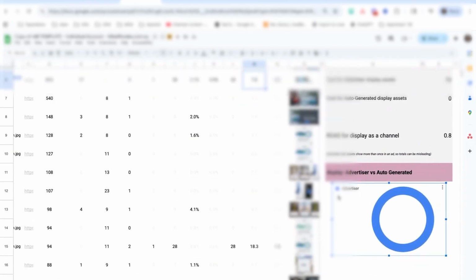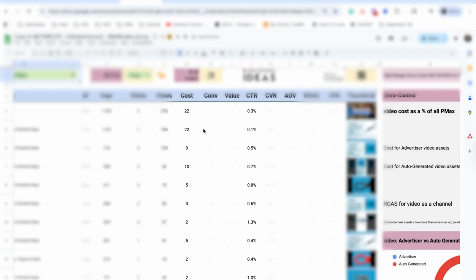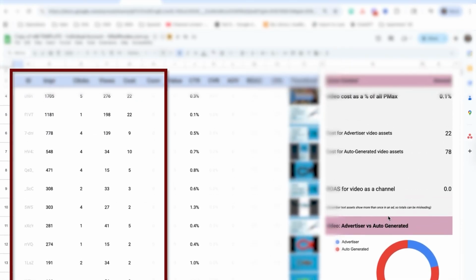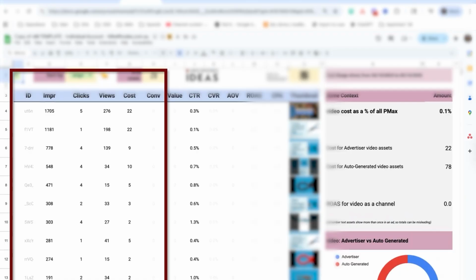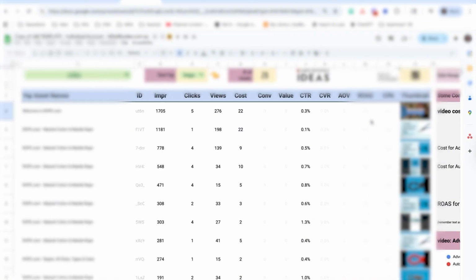A lot of times you don't want to see too many advertisers versus auto-generated here, because that's just going to be made by Google, and it might not perform as well as if you, the advertiser, upload creative and stuff like that. So you can see that breakdown. Then also on the video side, you can see in this particular account, there's a lot of auto-generated videos and very little advertiser videos. So this is showing up in the performance here, but overall, there's not too much spend on video in general, because this account, the client doesn't have too much video creative, period.